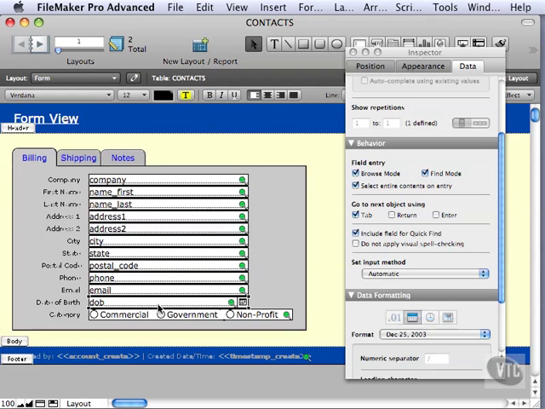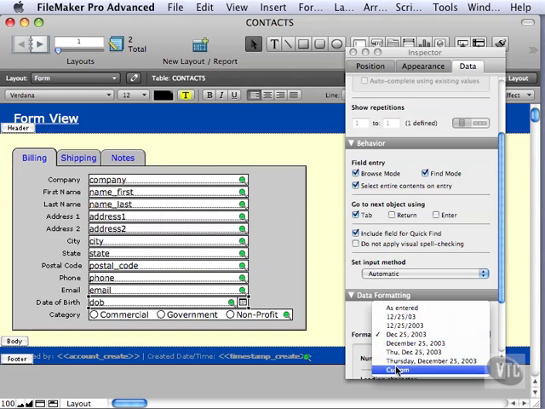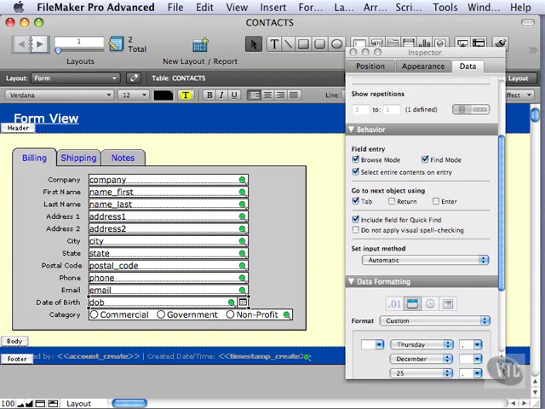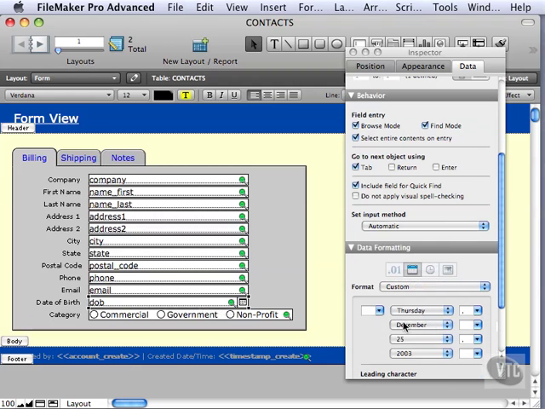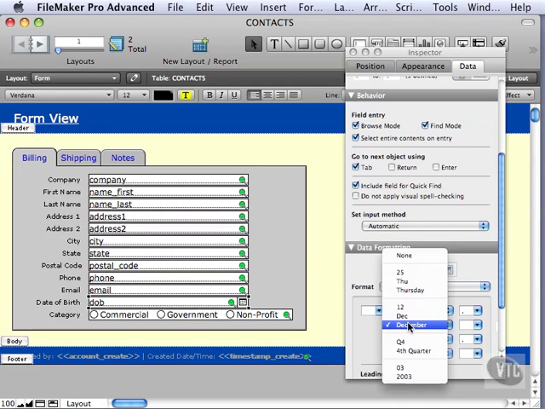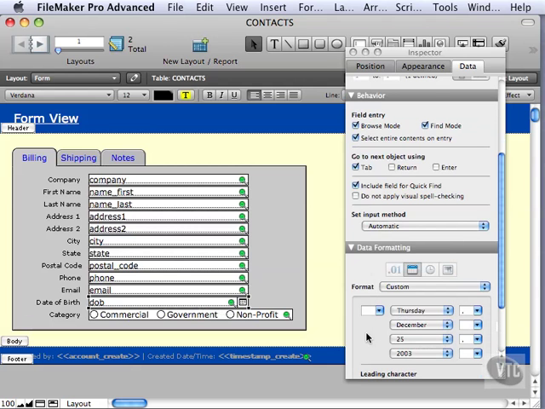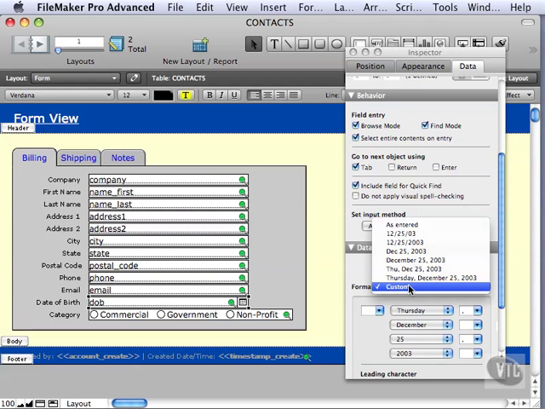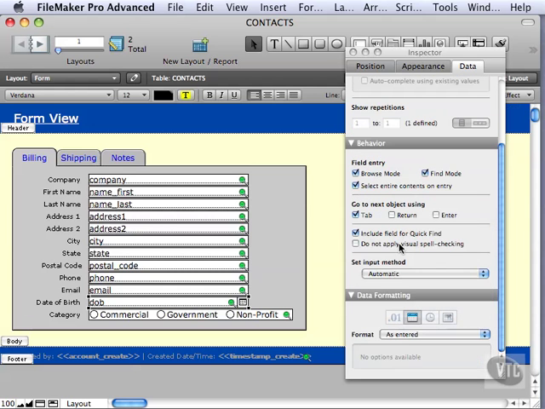So you can choose all kinds of formats. You can even choose custom if you want. And that allows you to change it to whatever format you want, the day, the month, all these different choices in here. And you'll have to play around with these. You can change the separators and all that kind of stuff. I usually don't do this because you can usually find what you want up here. So I'm going to change it back to as entered for right now. And let's go ahead and look at some other types of fields here.